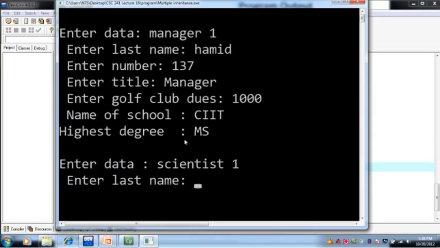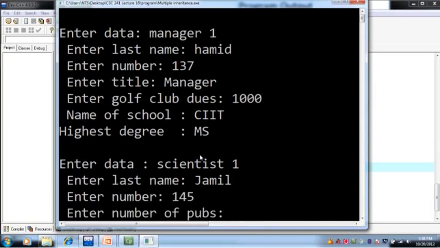ठीक है, scientist name is Jamil, number is 145, publications, number of publications. ठीक है, ये चीज़ हमारे पास पहले नहीं थी. Why this is so? Because scientist की class में we have this specialized field. ठीक है, manager की class में ये sorry employee की class में आप इसको नहीं रख सकते, because हर employee की number of publication नहीं होगी, manager की नहीं होगी, laborer की नहीं है, right?